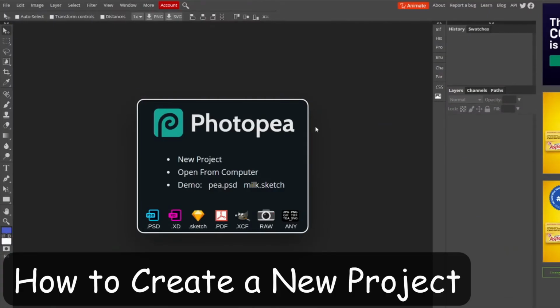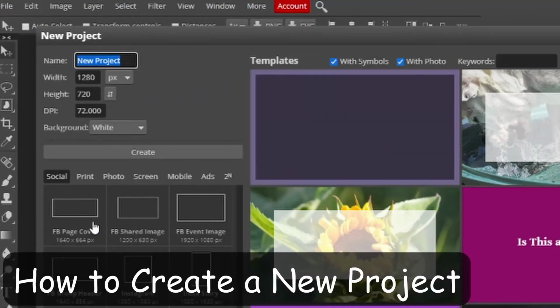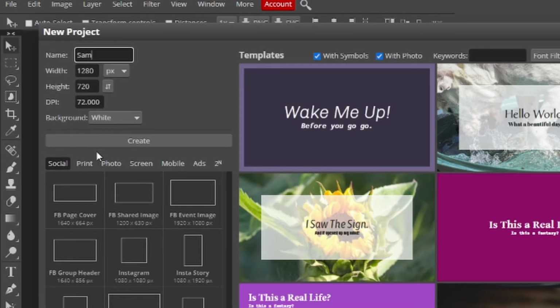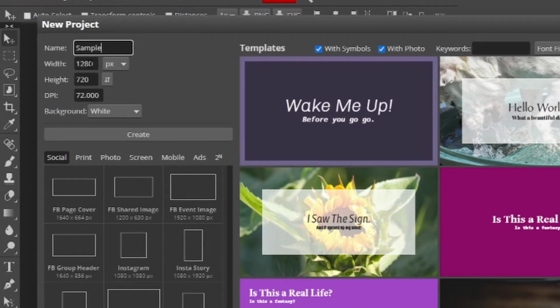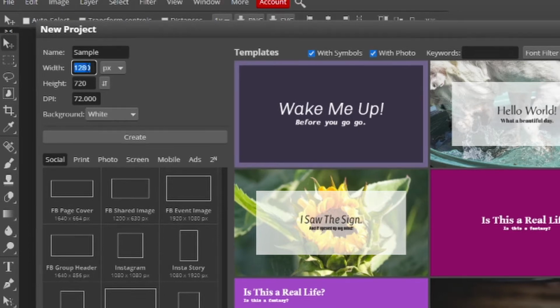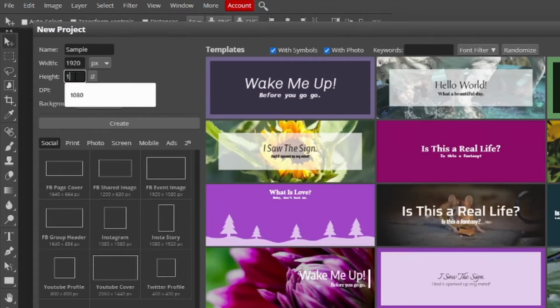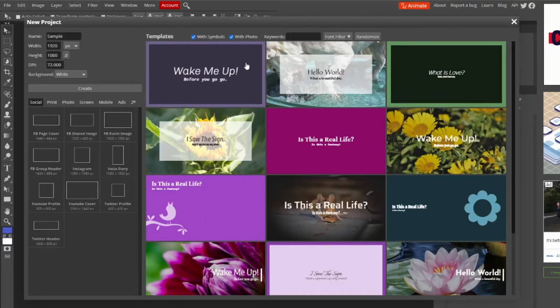So the first thing you want to do is press new project, because you're going to make a new project, and then you can name it whatever you want. I'm just going to name this sample, and then over here we can adjust the width and height. For thumbnails you want to use the HD one, so you're going to want to use 1920 for the width and then 1080 for the height. You can pick templates if you want, but for this we're just going to click create.